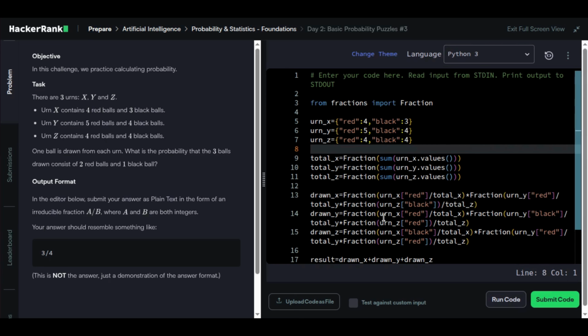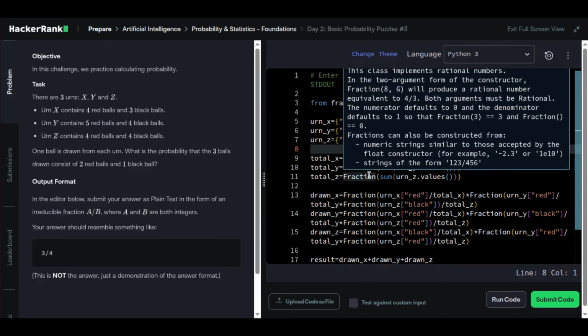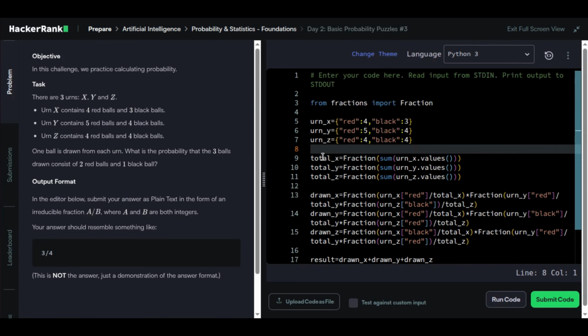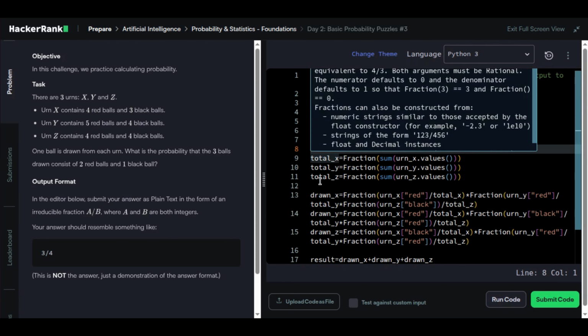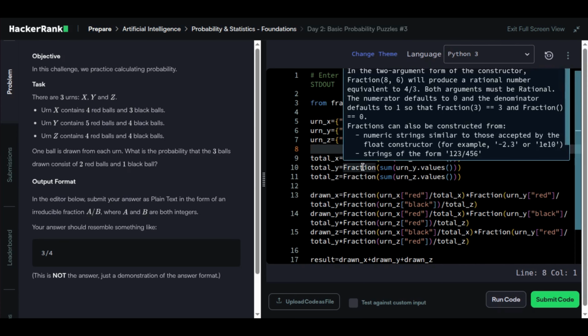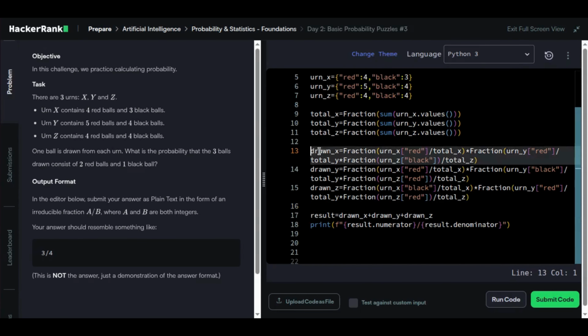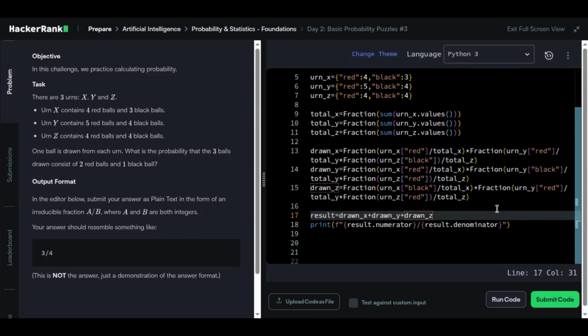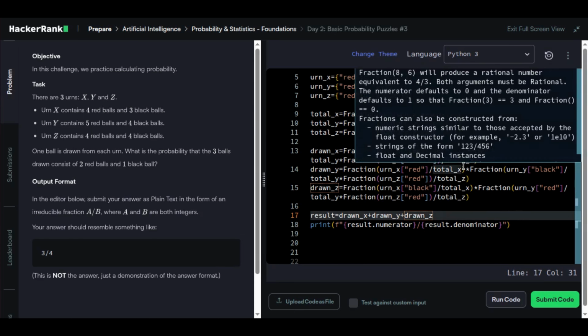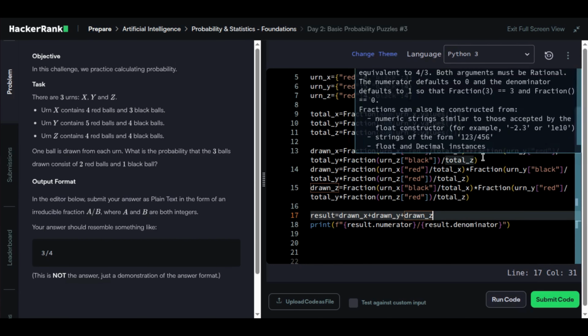Okay, so next we calculate total balls in each urn and convert everything to fractions. So each urn's total fraction is over here in the code. So yes, now just check this part. This is the major one over here. What we have done is there are three ways this can happen. Red from X, red from Y, black from Z. Okay, so this is the first one.